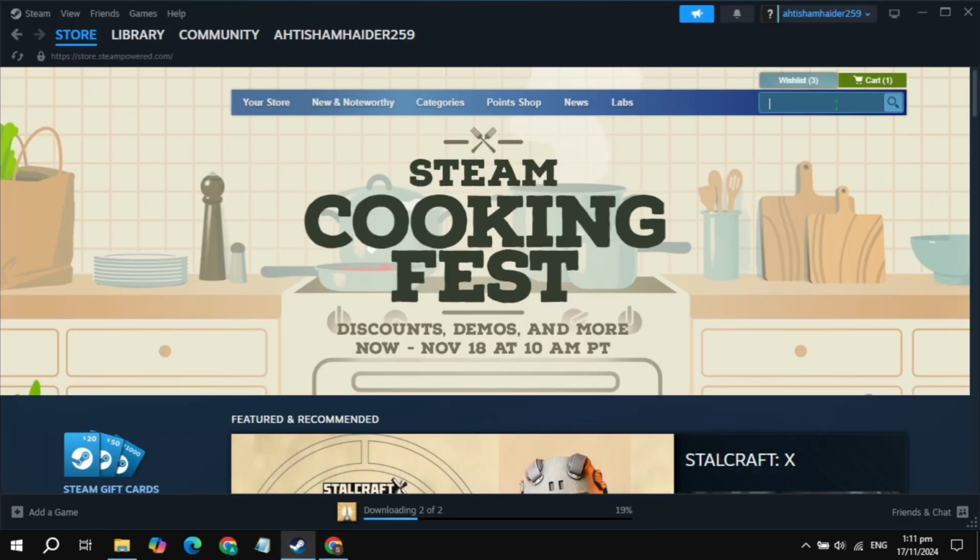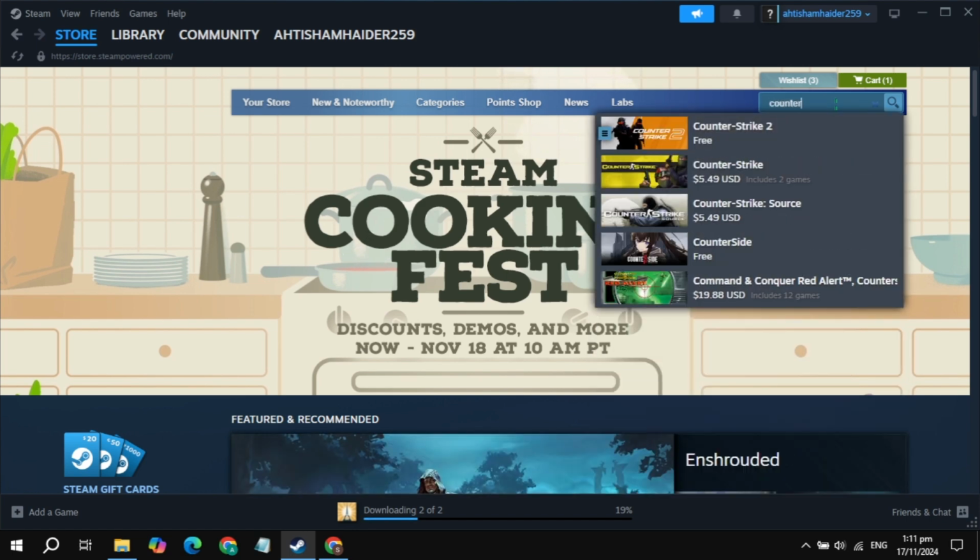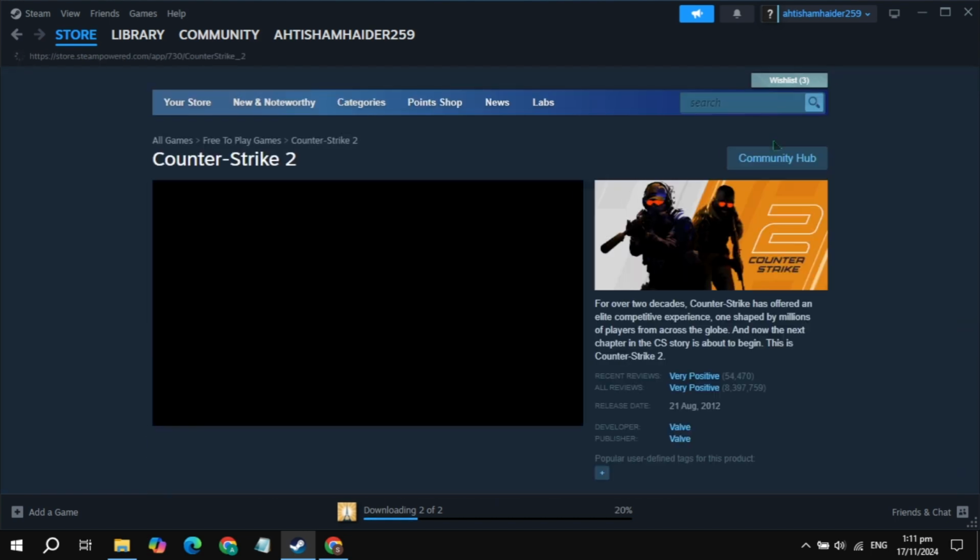Then just click on the top search box and type the game here. Guys, once you type Counter-Strike 2, this game appears on the top. So open up this Counter-Strike 2 game.